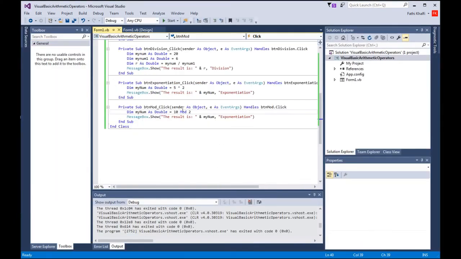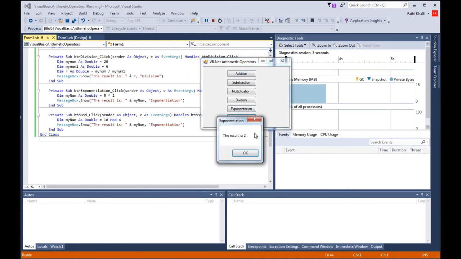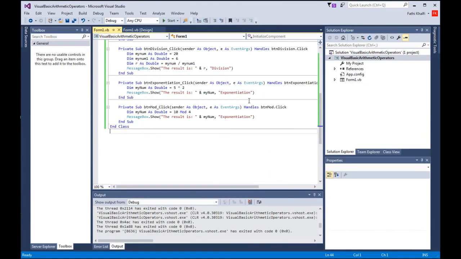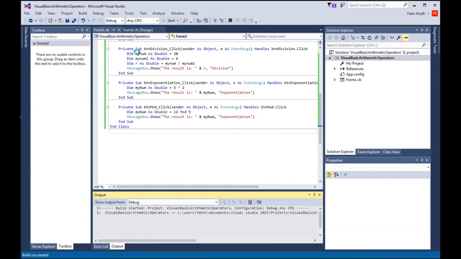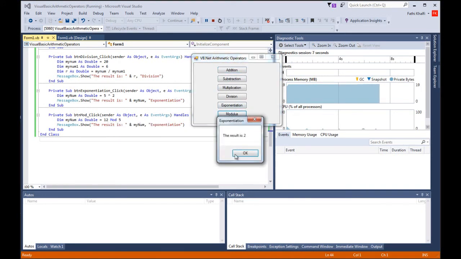Okay, let's throw maybe number 4, and here we should have 2 as remainder. Let's take a look, and that is correct. And if we, for example, do another number, let's do 12 mod 5, same, it's gonna be 2, because 5 times 2 is 10, and the remainder is 2 here, so that's 2 as well.